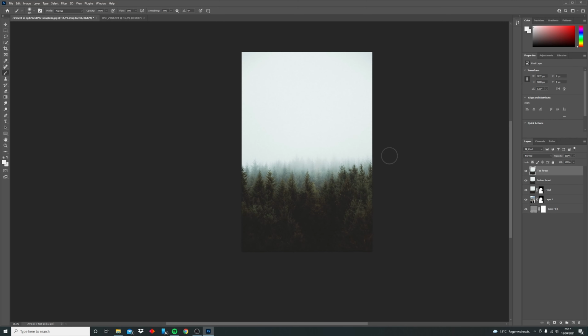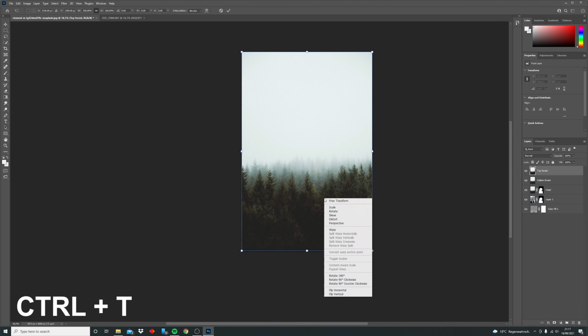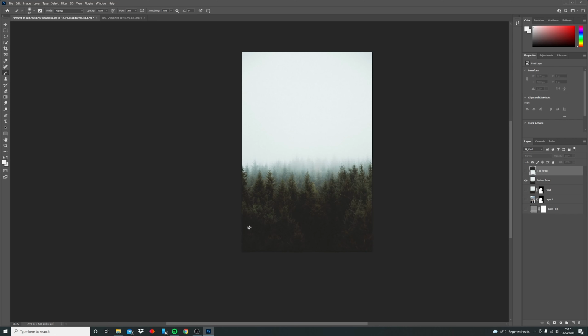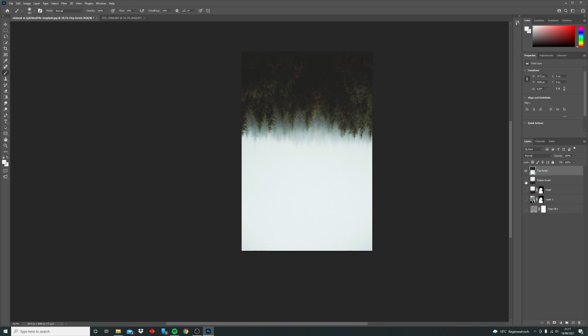So I want the top forest to be upside down. I press Ctrl T to transform, right click, flip horizontally. And the bottom forest is perfect as it is. But I want to show parts of the top forest and I want to show parts of the bottom forest. So how can I do that? Well, simply by applying a mask to the top forest.